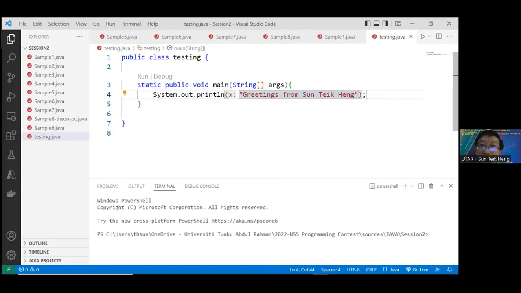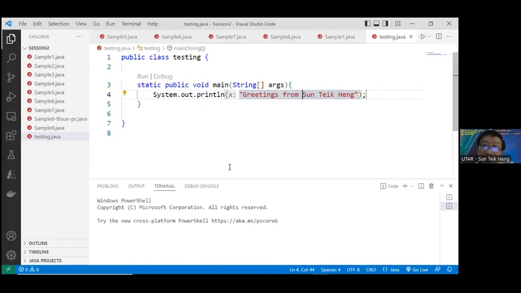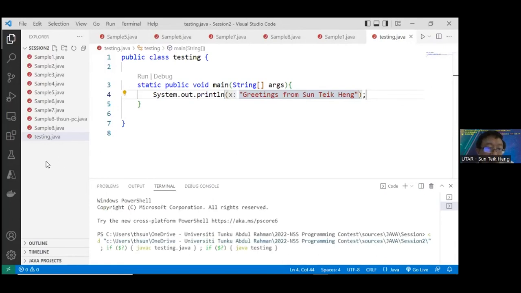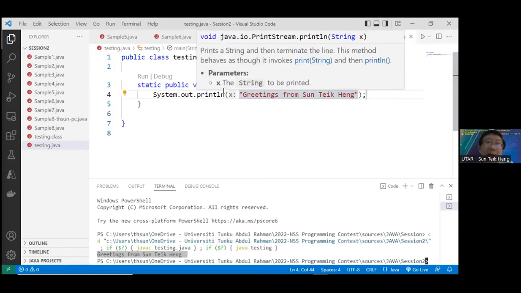Now when I run it, the same thing, I'll click on this run code button here and run my program. It will create the class file for me. After I run it, it will compile my code and produce the corresponding class file, and I can see the result in the terminal. So you can see in the terminal, I will be able to see greetings from Teik. So that is for output. In Java, we use system.out.println, like what you have seen in this morning's presentation.